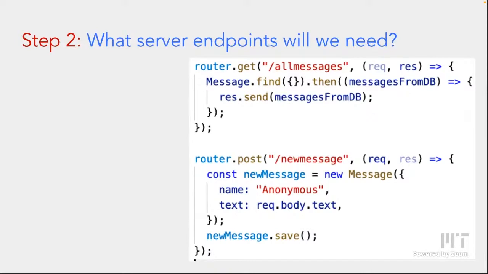A quick little explanation is that message.find with the curly braces in it gets all the messages from Mongo. And then you take the result and you send it back. The res.send is how you send things back to the client who made the request.